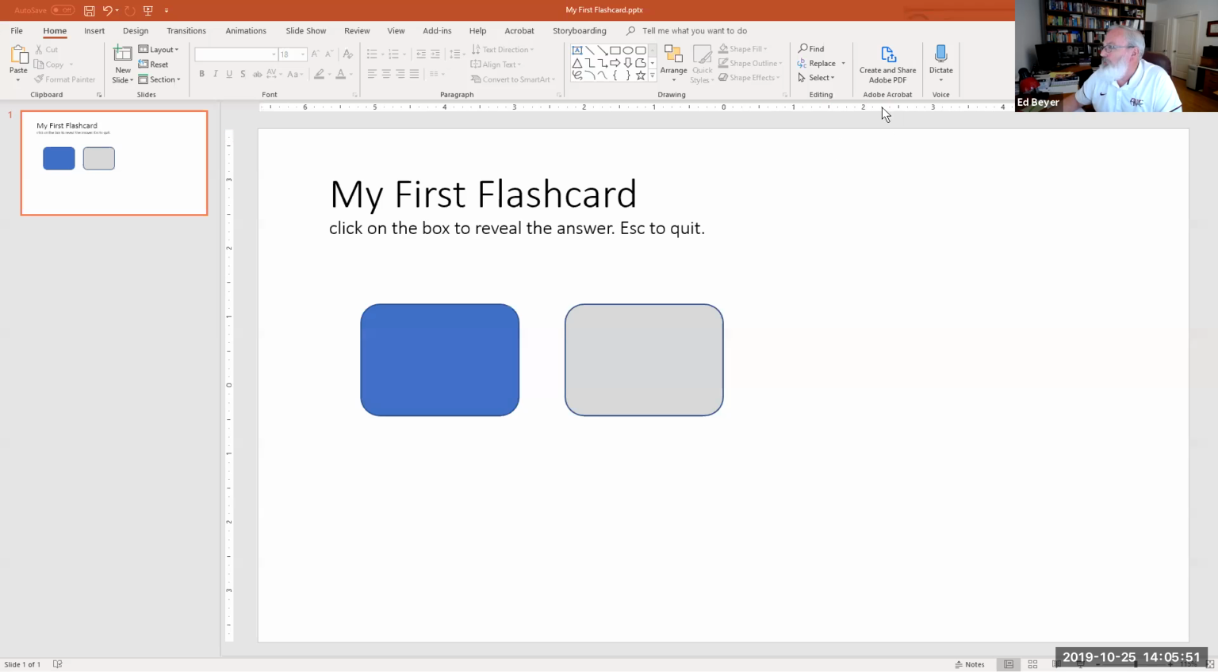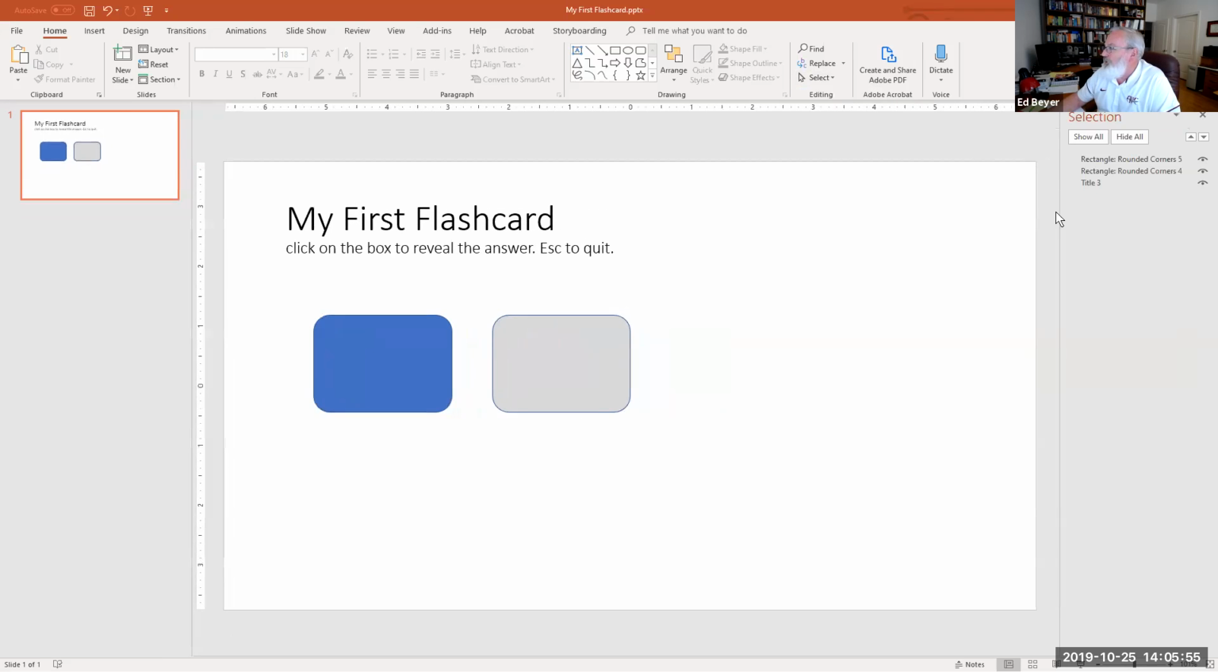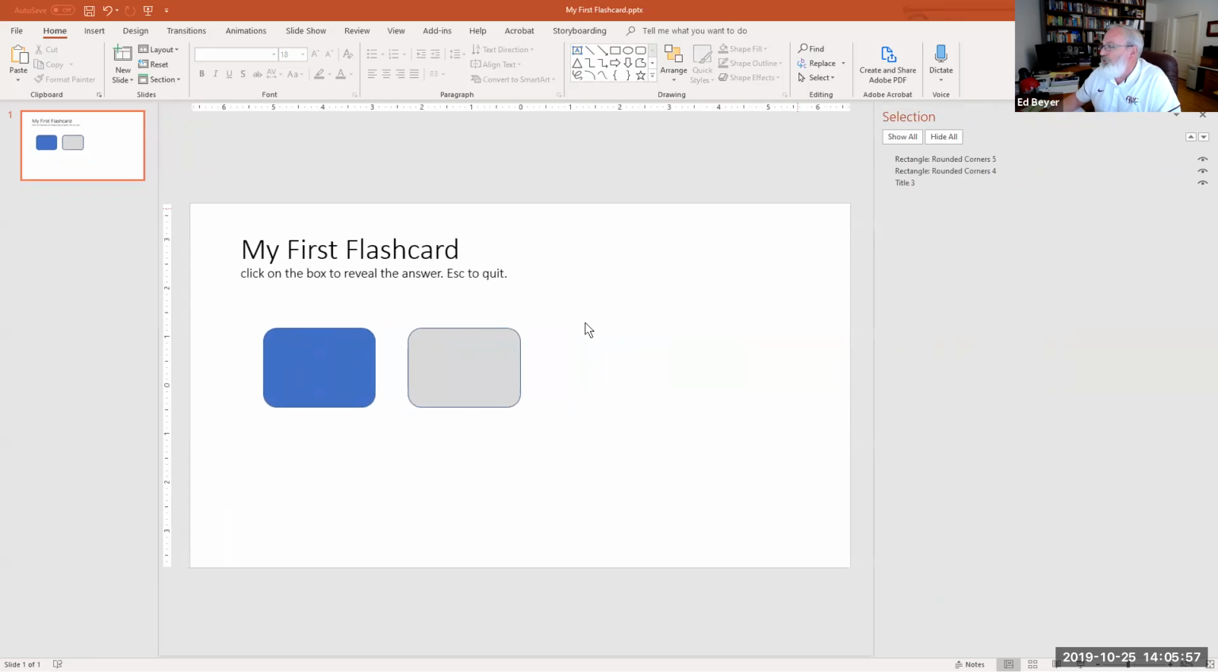Okay. Then we're going to open the selection pane. If you go to select and go to the selection pane, what this is going to allow us to do is rename the boxes. If you click on it, it says that the blue box is rounded corners 4. Well, that's going to be my question box. So I'm going to call this one question 1. And I'm going to make the gray one answer 1.